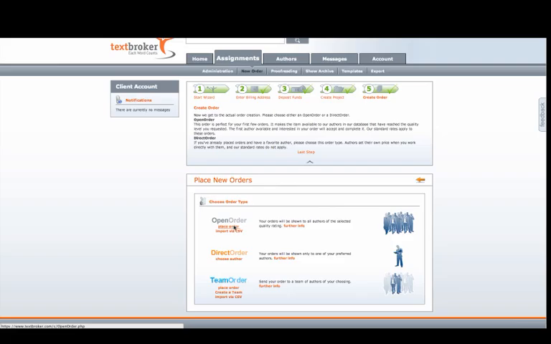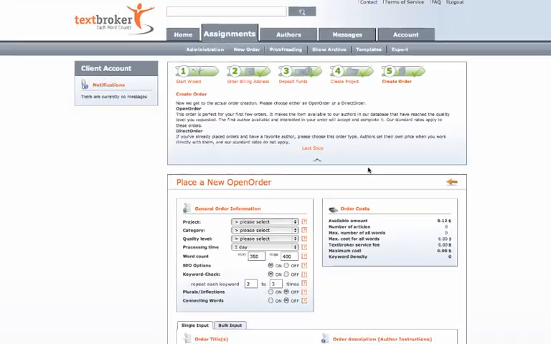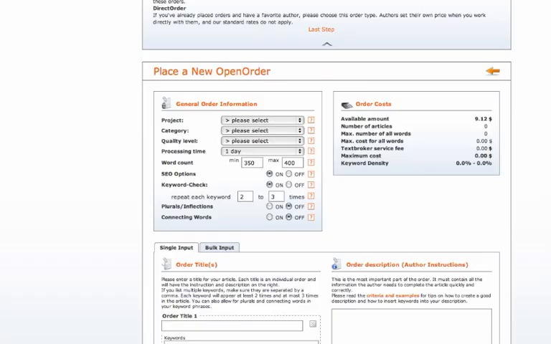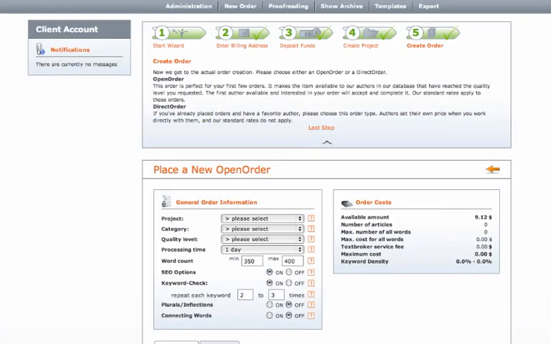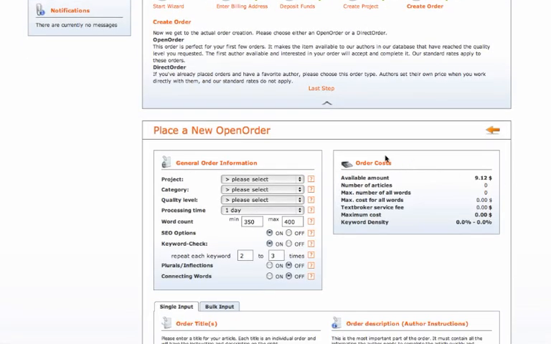So if I just click on place order, it takes you to this screen. We've got quite a few pretty handy options. On the right there's the order cost. As soon as you fill in the information on the left, it'll give you a preview of how much the article is going to cost you, plus how much credit you've got in your account. You can select your project, and you can categorize your articles into different projects.